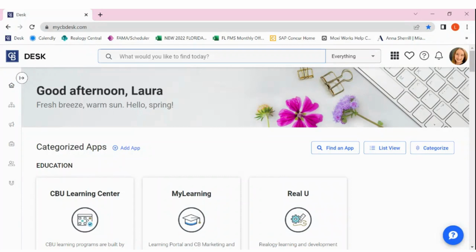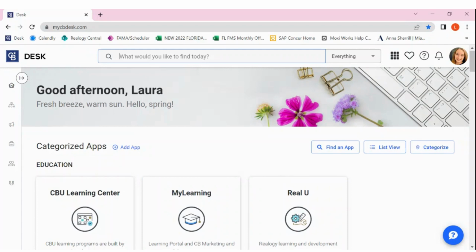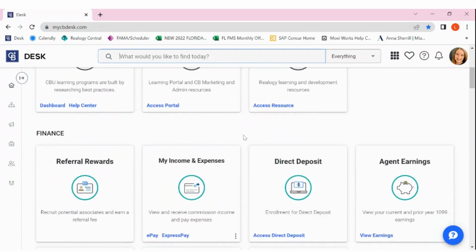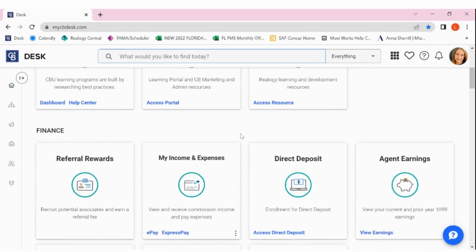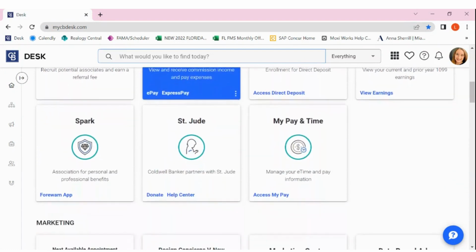In this video, I'm going to be showing you how to add the Move Meter onto your Moxie website as a custom page. This is a companion video of the how to add the CB estimate tool onto your Moxie site. So a lot of the steps are going to be repeated from that initial video.